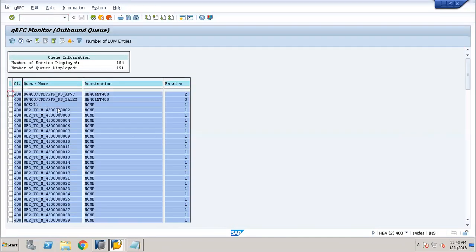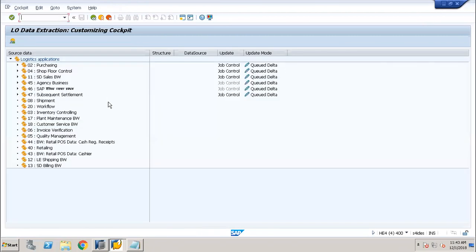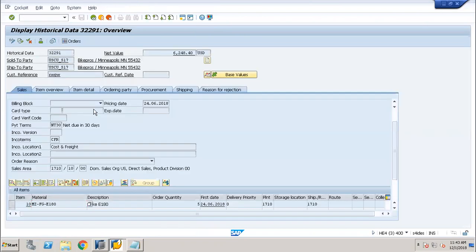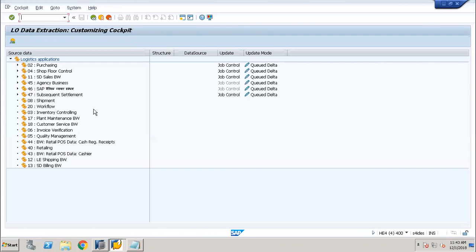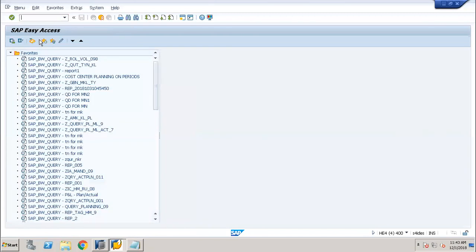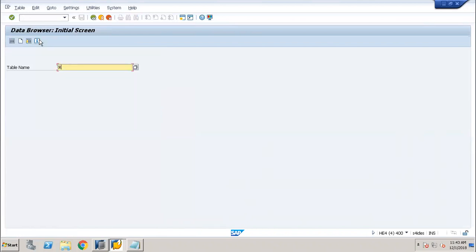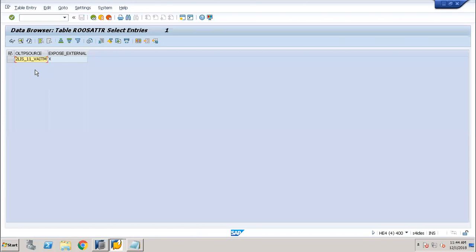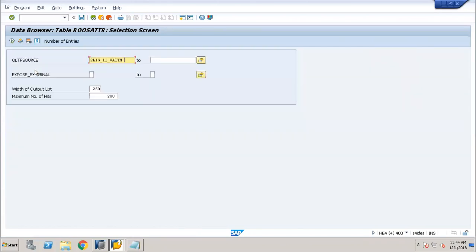So it made an entry here. From here, if the data has to move to RSA7, here it will not be RSA7, it is ODQ mon because this is ODP enabled. Okay, when I say ODP enabled, the entries for that particular data source should be available in a table called ROOSATTR. So in this, if you see 2LIS_11 item data, it is existing. Okay, so the entry should be there for this.